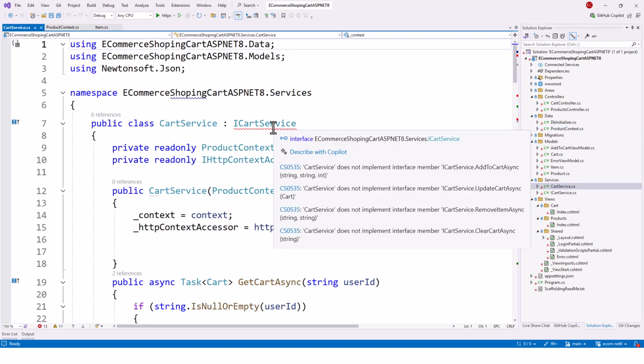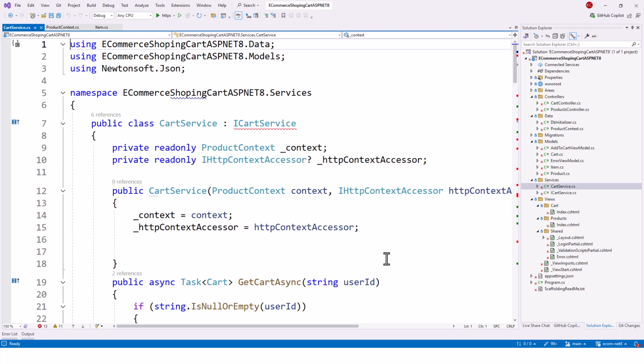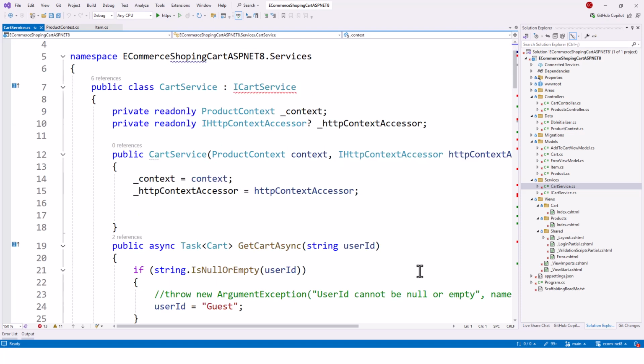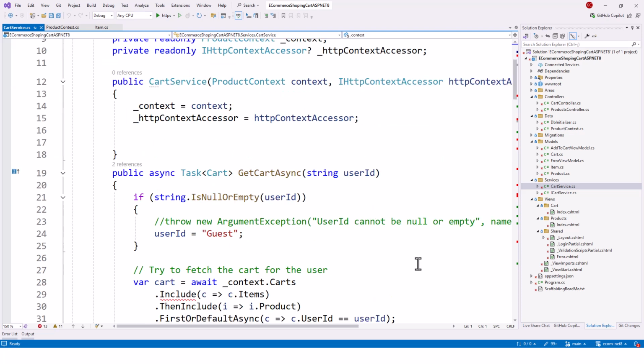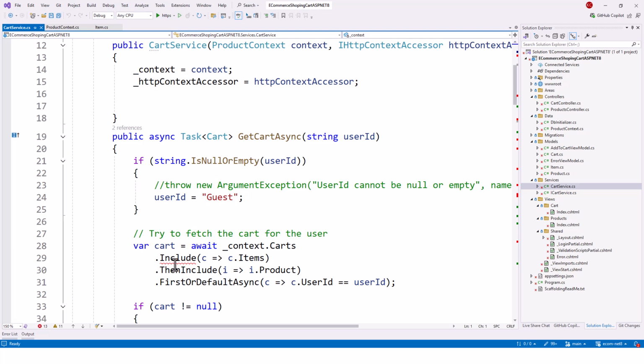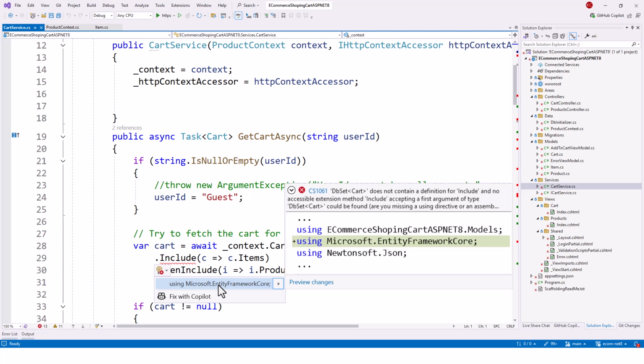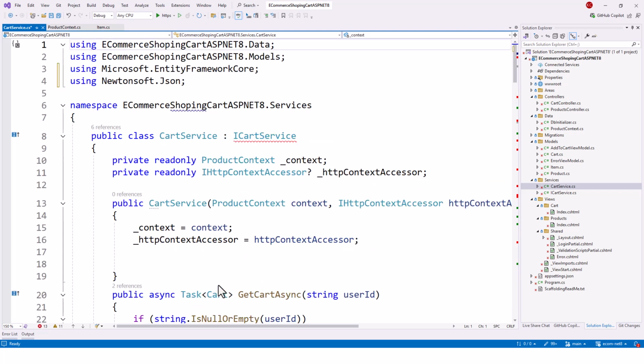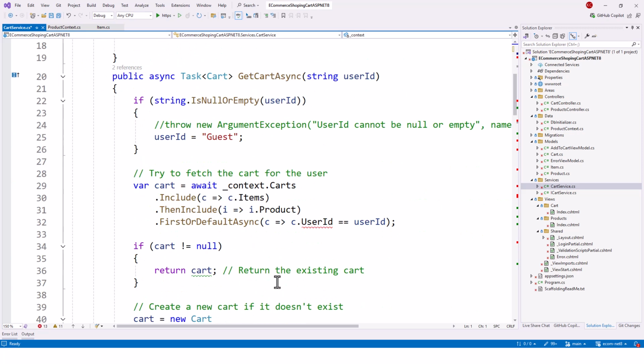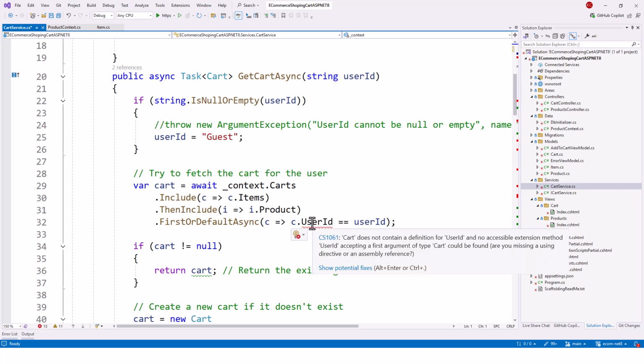It is still not implementing. This will stay until I change all the methods in the CartService class to implement the ICartService interface fully. But till that time, this using is there, so show potential fixes. It is a matter of including this library. So bring in this library, Microsoft.EntityFrameworkCore, and that takes care of this part also. And this one is actually: Cart does not contain a definition of UserID.